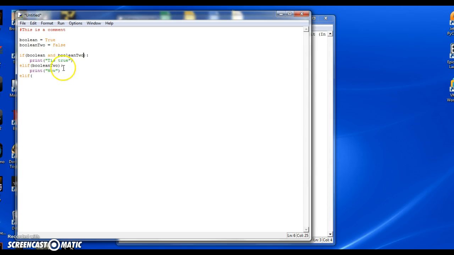However, there's another statement. So this line of code will only go through if Boolean is true and Boolean 2 is true. We can also do or Boolean. So we're going to print wow if Boolean 2 is true or Boolean is true, right? So that is the thing. That's incredibly useful.